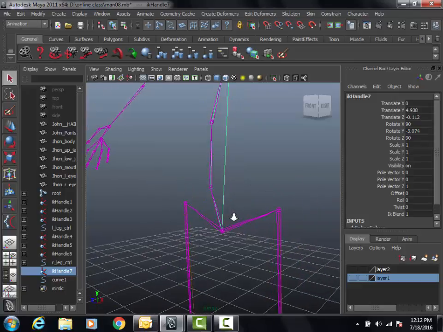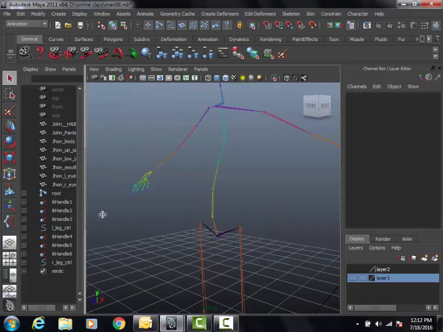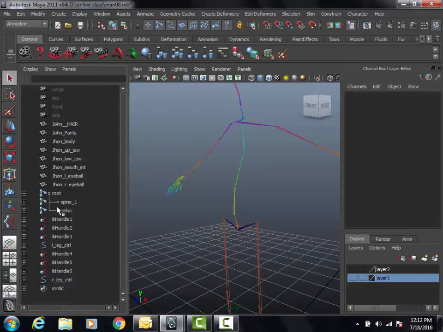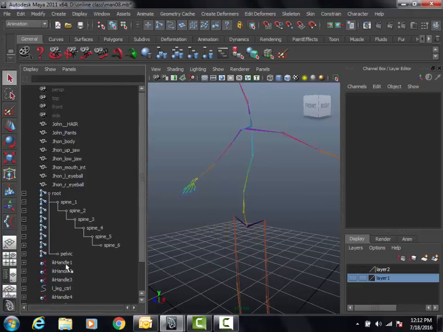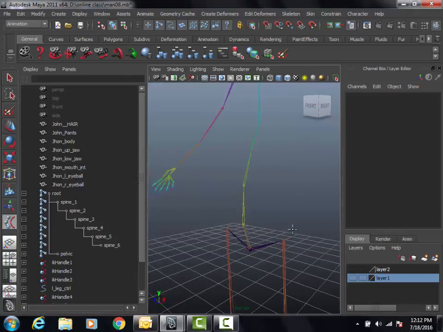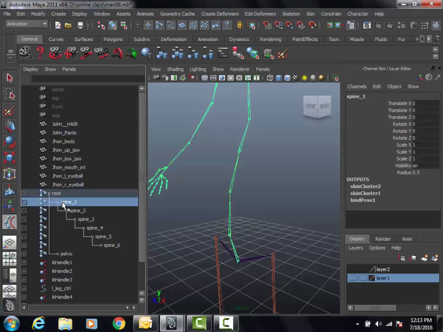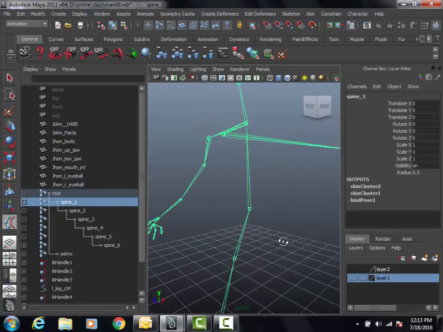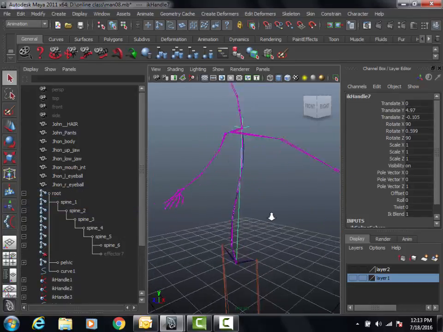So for that purpose, I'm showing one trick. First, open all the spine bones. For spine 1, select from the outliner, no need to select from the viewport. Select spine 1 from the outliner, and select the last spine bone from the viewport. This is the trick.